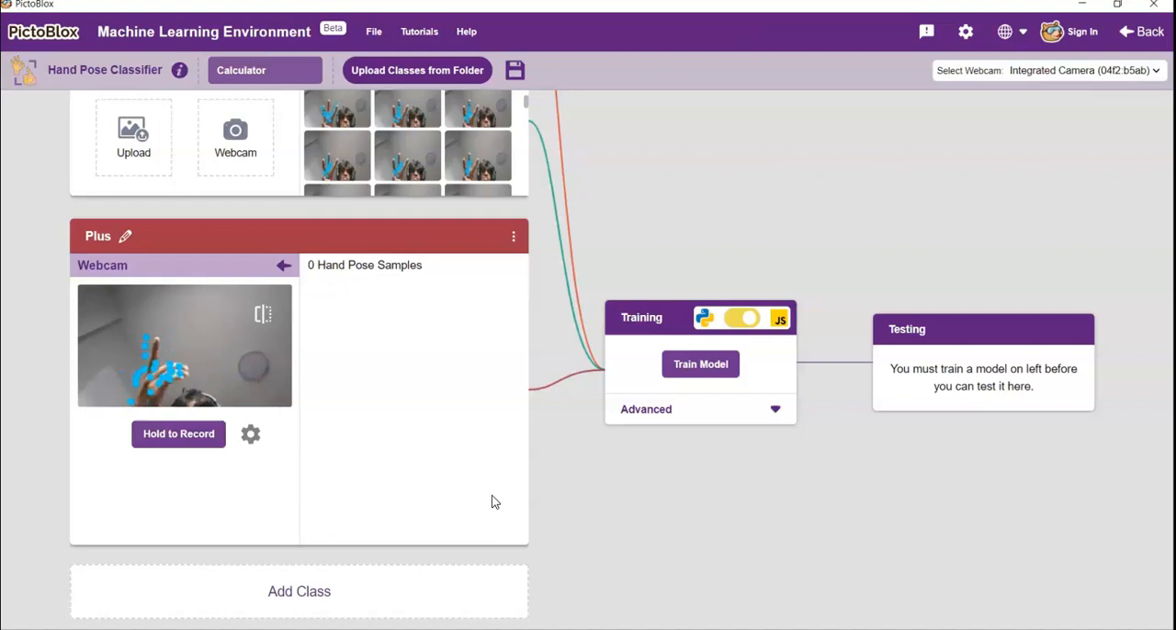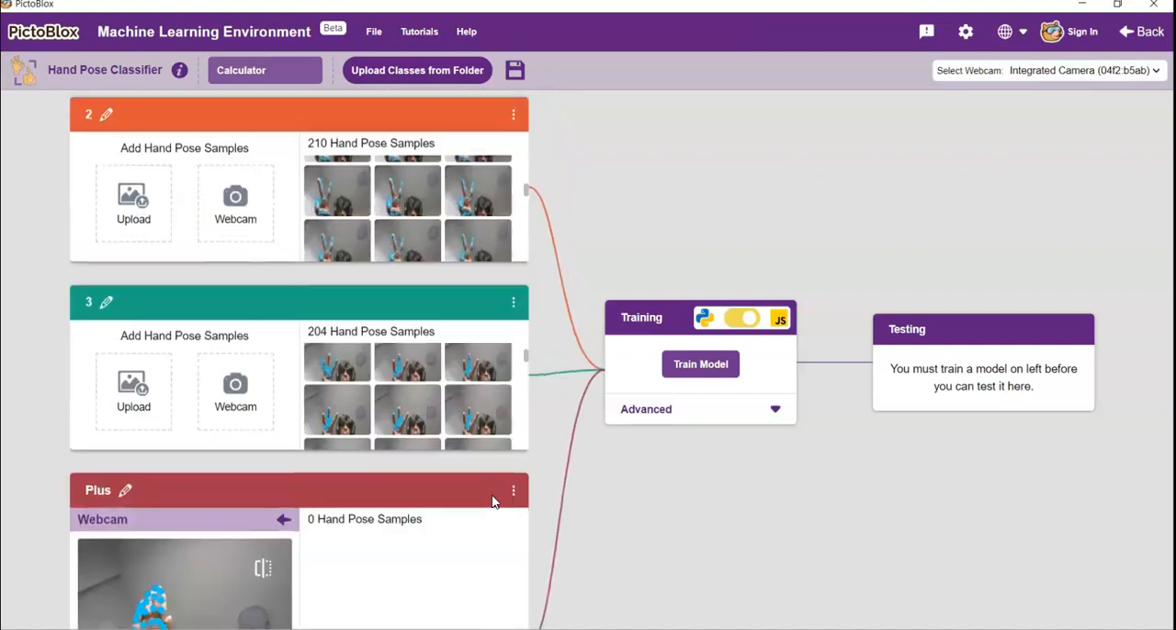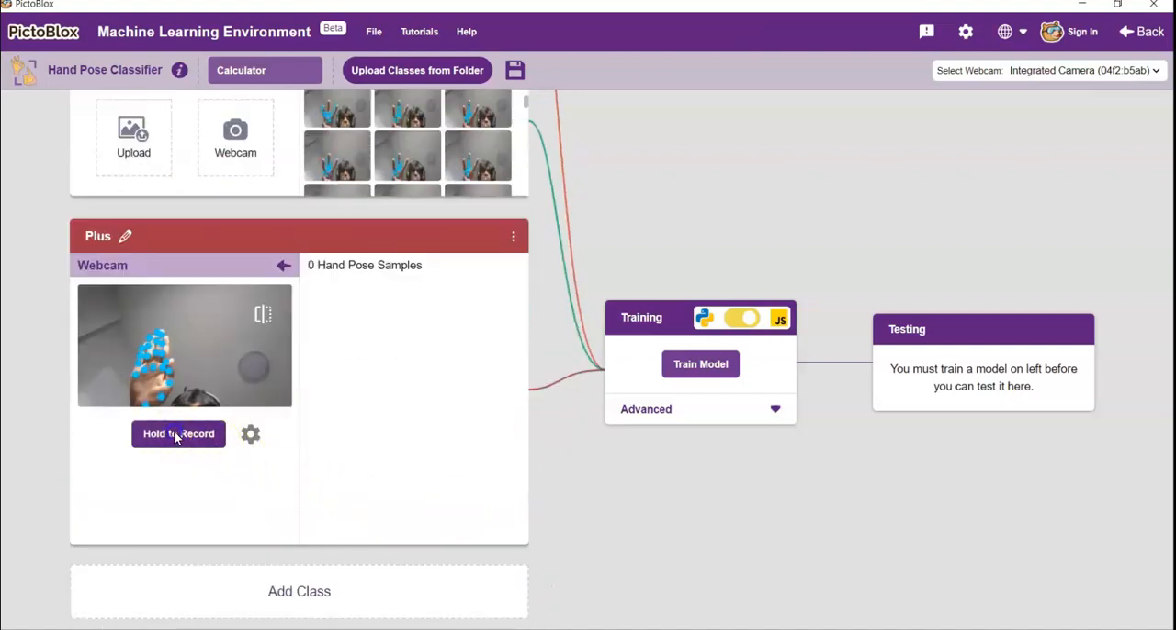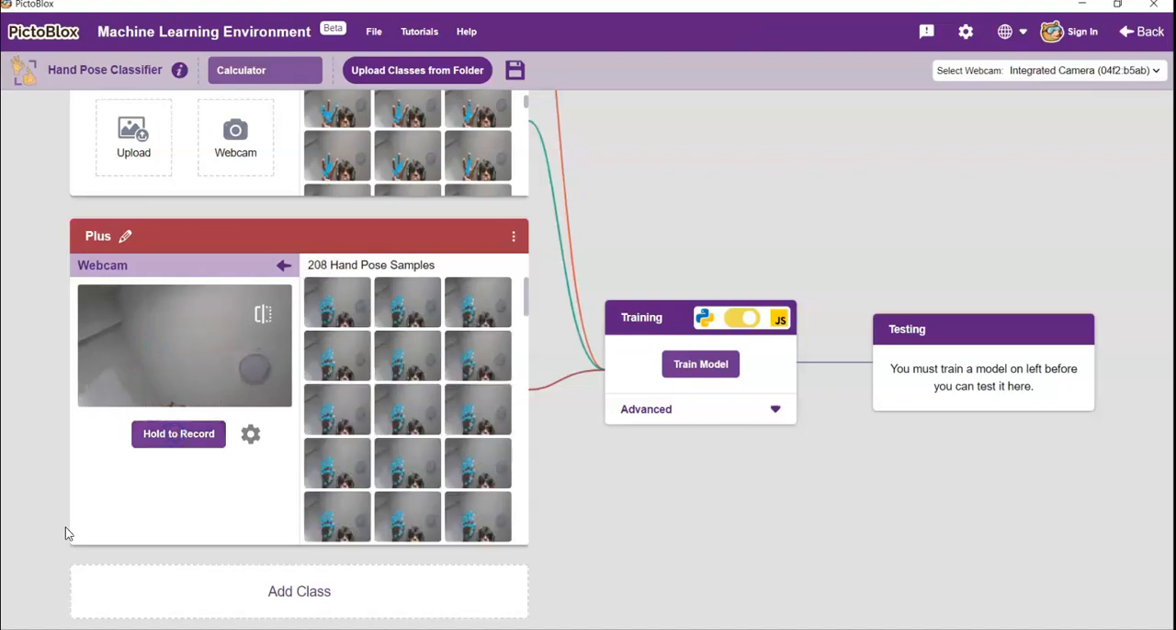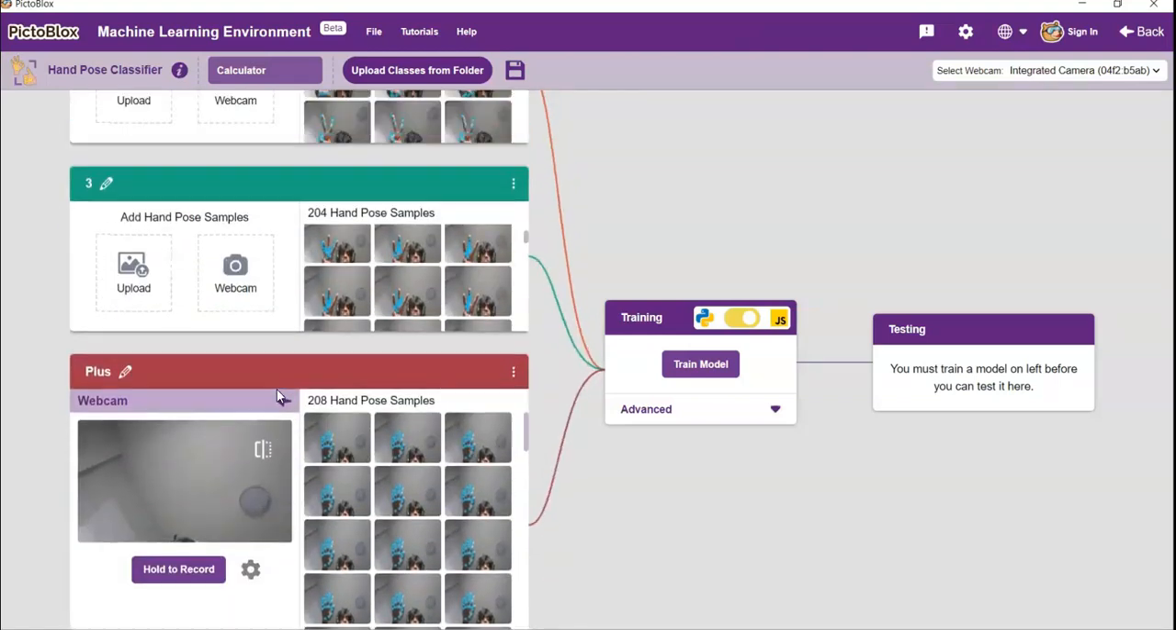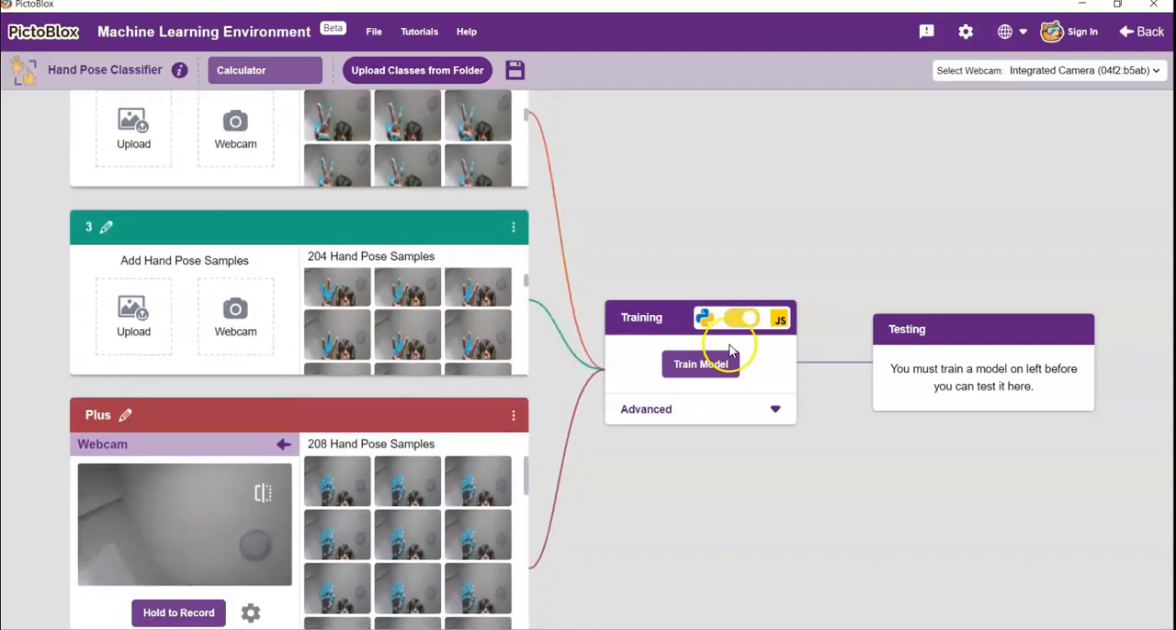You could add more numbers and more operations, as many as you want, but today we're just going to use two numbers and one operation. Now you just hold to record, and you go sideways, back, front, all that stuff. Okay, now we have some samples for plus. The more samples the better, but you want to have about the same number for all of the classes.